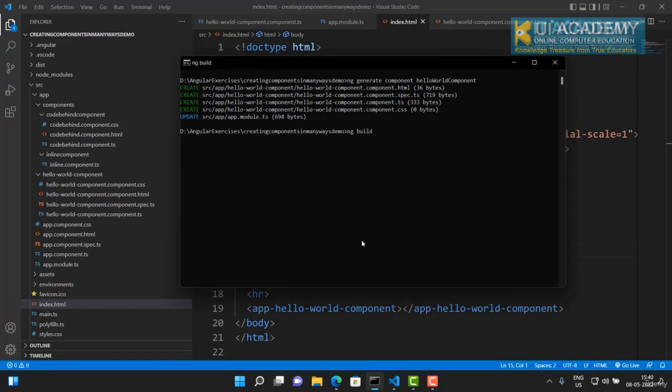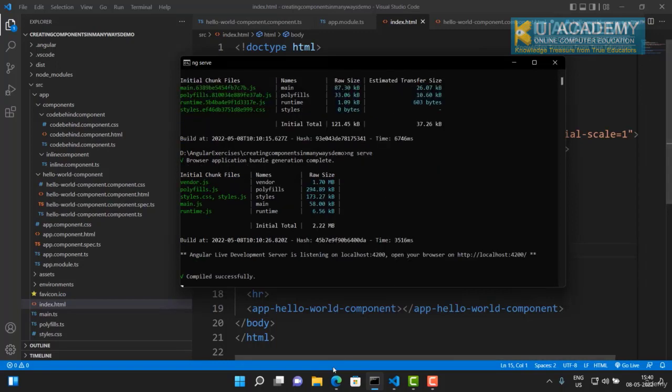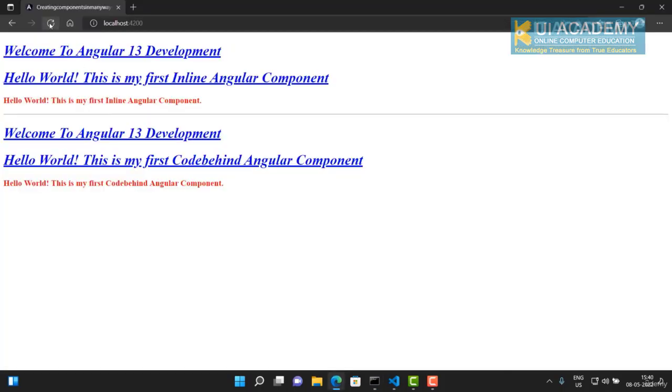Then I can go for ng build. If you don't do ng build and you directly do ng serve, it is going to build your solution and then serve it. But it's better that you first build it by yourself, and only if it is free from errors you actually serve it. So now I'm running the ng serve command, and now I can go back to my browser and refresh.